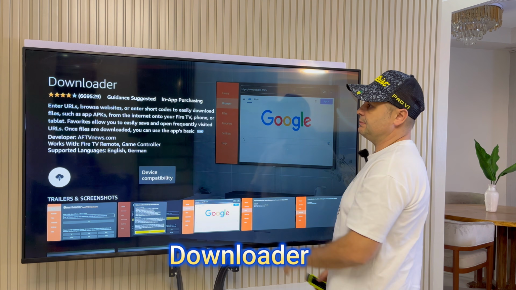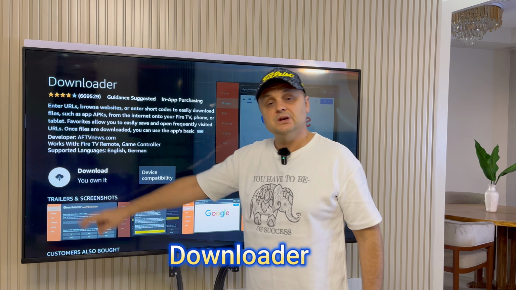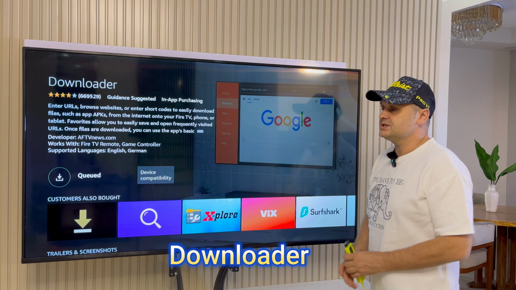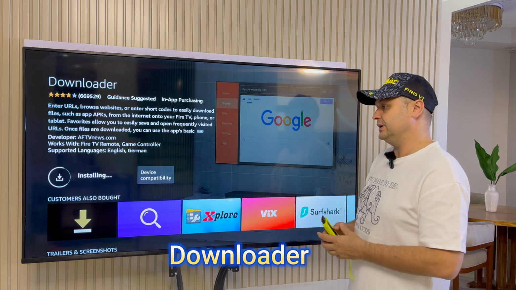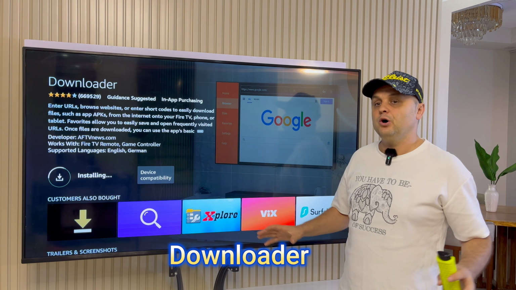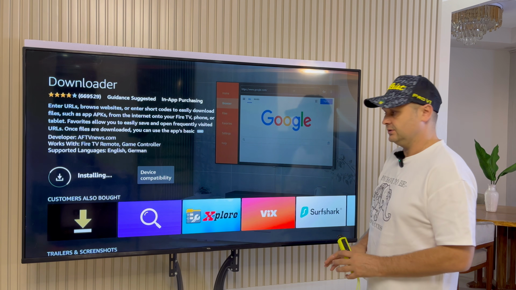A screen's going to come up. It's going to look like this. 669,000 reviews, 4 stars. You're going to press the download button. That's going to start pushing the downloader application onto your Fire Stick. So it's going to start downloading it. It's going to install it, but we don't want to open it up yet. There's a couple of steps we got to do to get this all set up working good, okay?